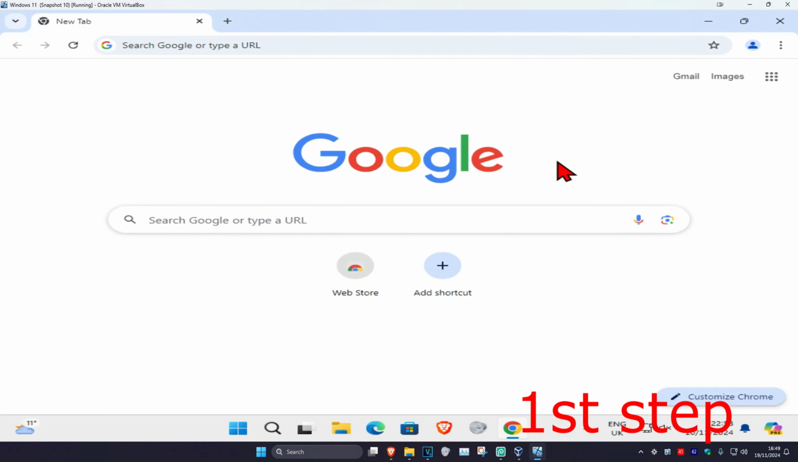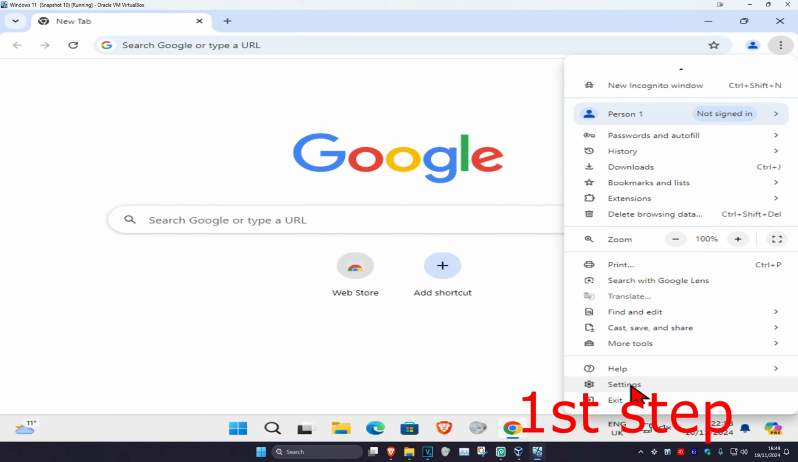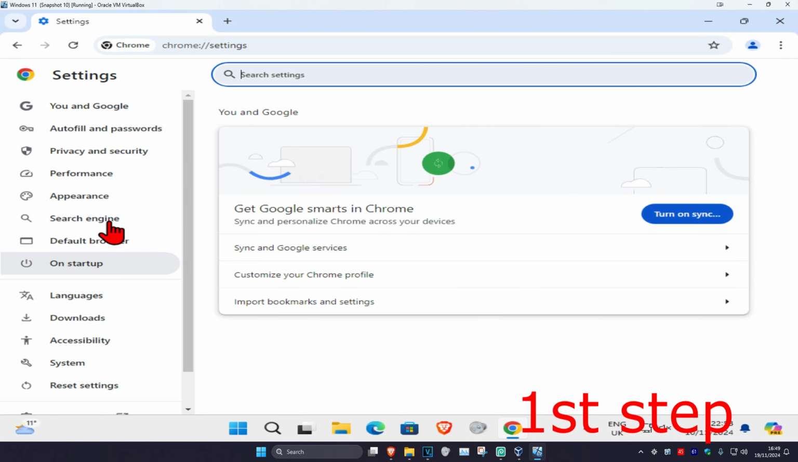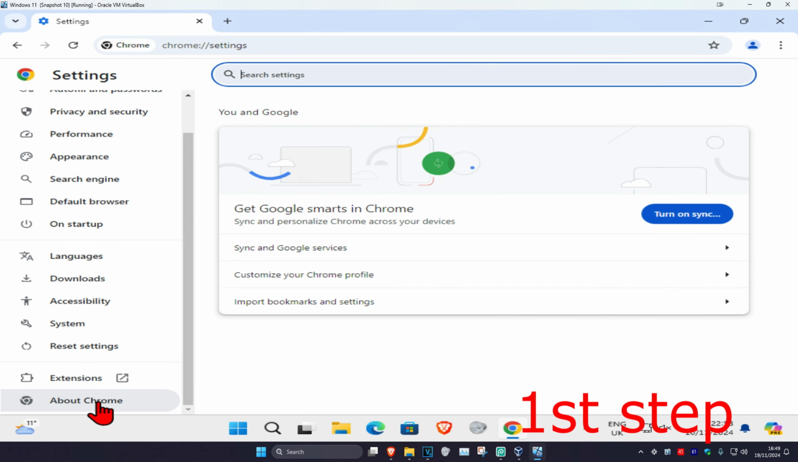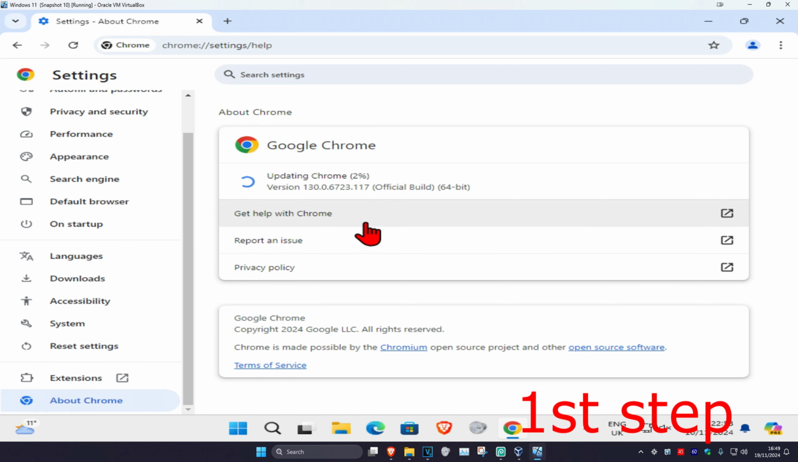So guys, for the first step, once you're on Chrome, you want to click on the three dots in the top right, and then you want to go to settings. Now once you're on this, on the left hand side, you want to scroll down and then click on About Chrome. It's now going to start checking for updates.